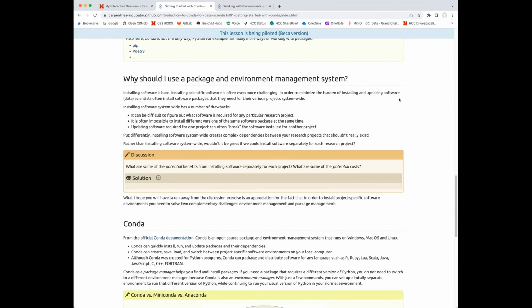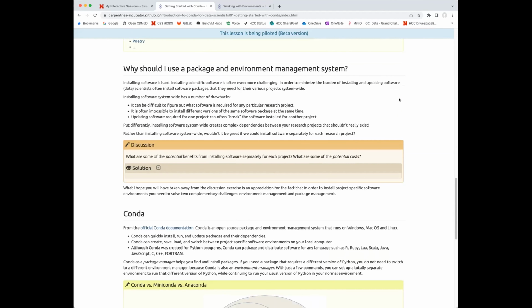Why should I use one? Well, because it's the only sane way to do it, in my opinion. Managing things manually, doing manual installs on everything, it's fine for very simple things, but it quickly gets out of control for anything that's more than moderately complex.